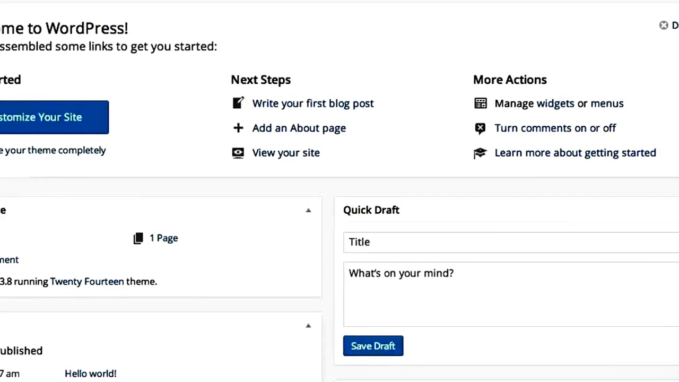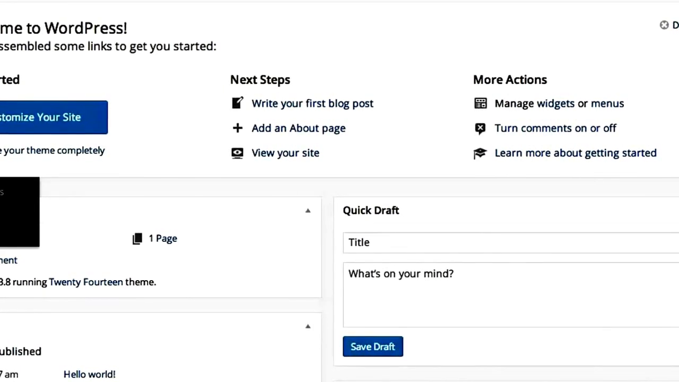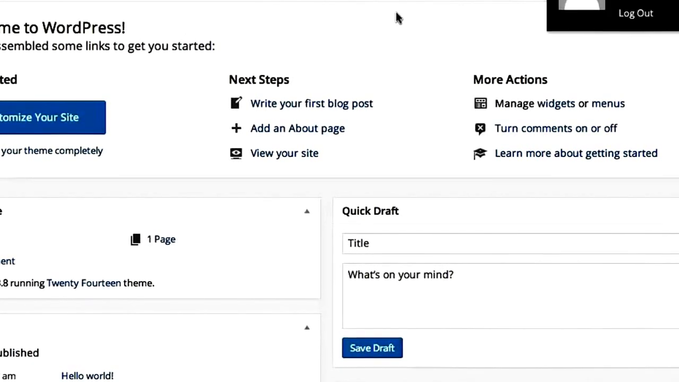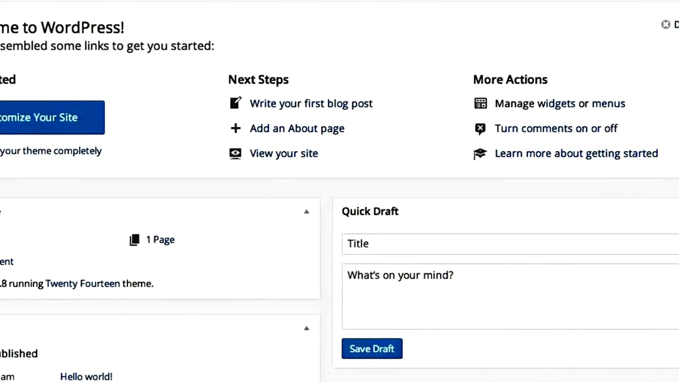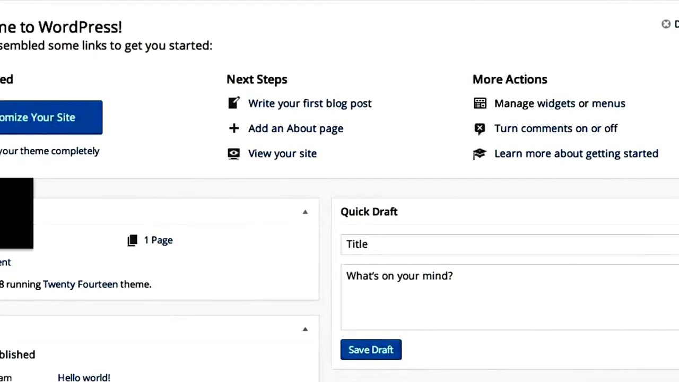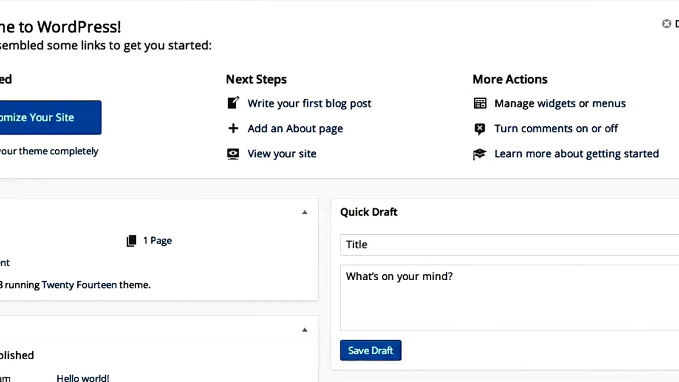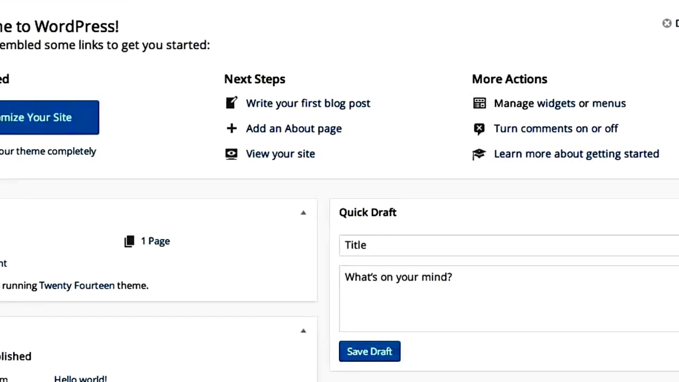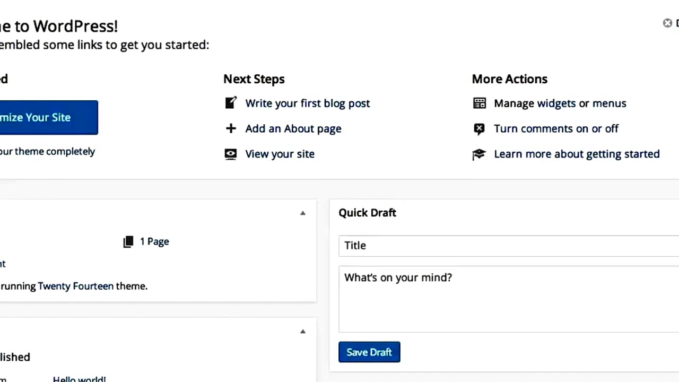There are already a couple of updates that you need to apply, given that this is version 3.8 and it's been around for a couple of weeks. But not a problem, quick and easy. This here is your dashboard. This here is your website. So I'm going to click on that and have a quick look at our website now.